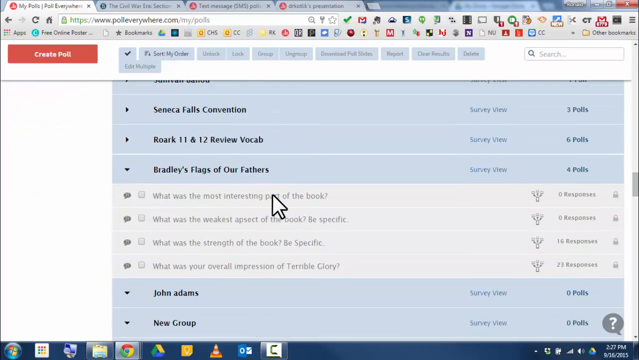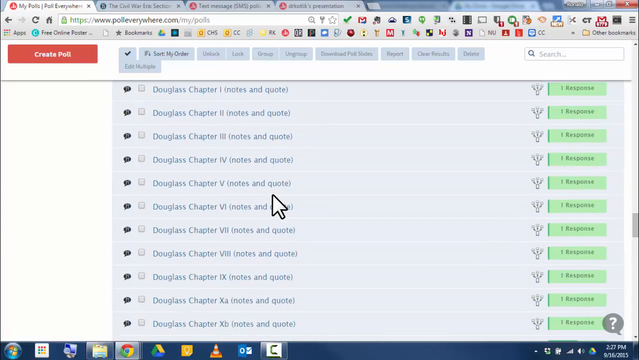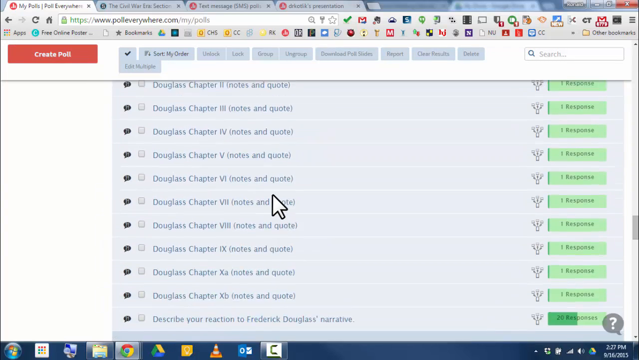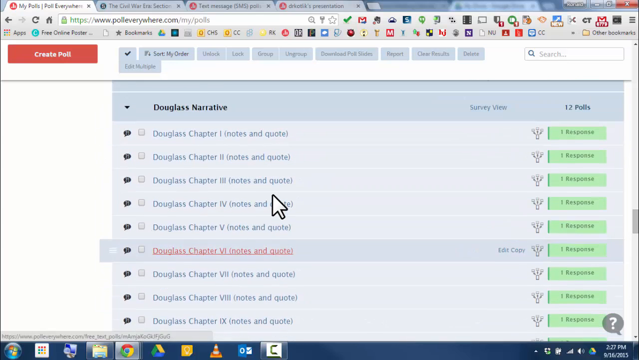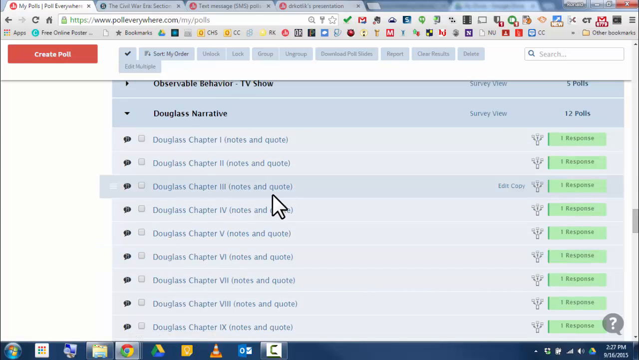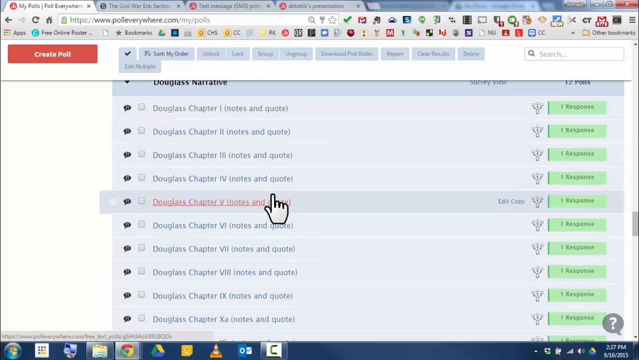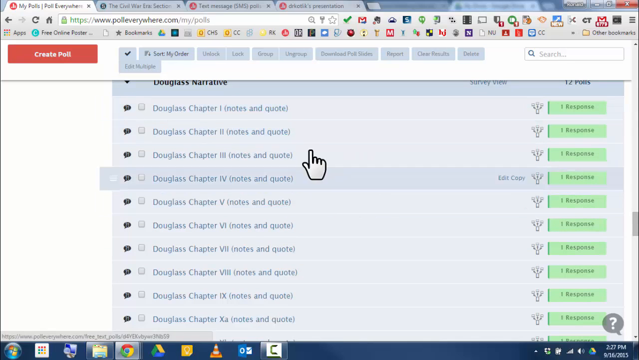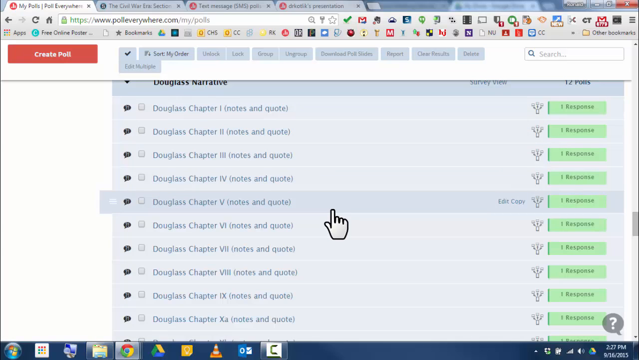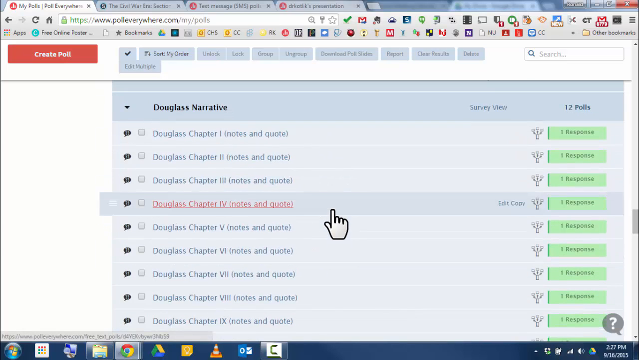I'll show you something that we actually just did in class. I have my Civil War class read part of Frederick Douglass's narrative about slavery, and I divide the class up into groups where they each read a chapter. Then they have to text in their notes or quotes from the chapters to spur class discussion. Now here's how I've done this.